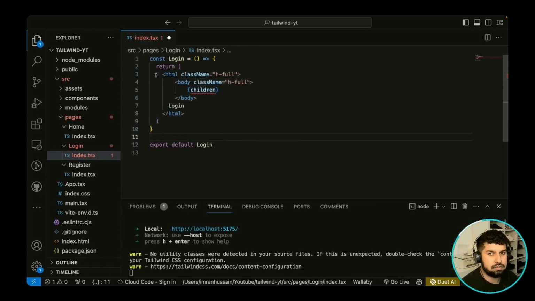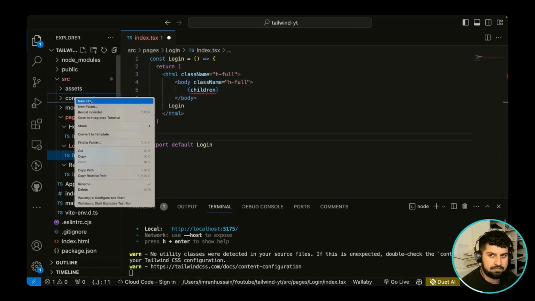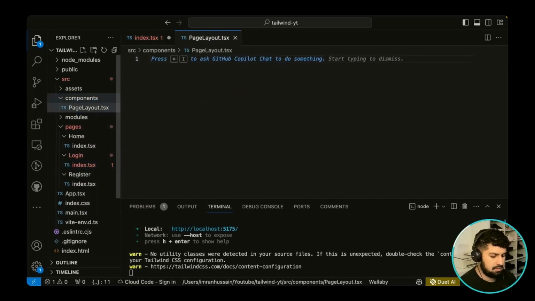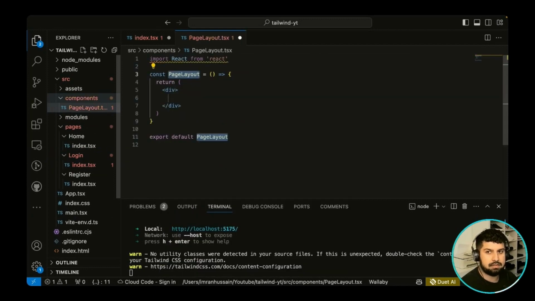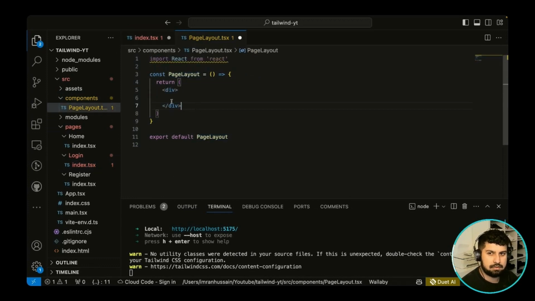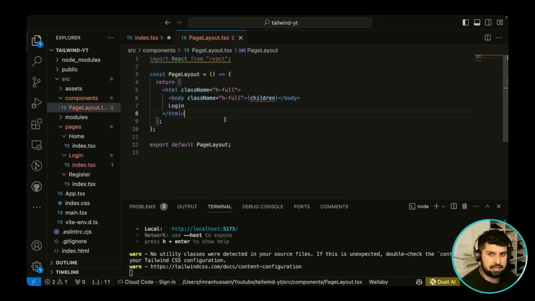Now, what I want to do is I want to do this for each individual page. So what we can do is create this in its own separate component. So let's go ahead into our components folder and create a new file in here called page-layout.tsx. And I'm just going to do rfce. And in here, we want to copy everything we have and paste it in our return block over here. So let's save that. We don't want this login text.